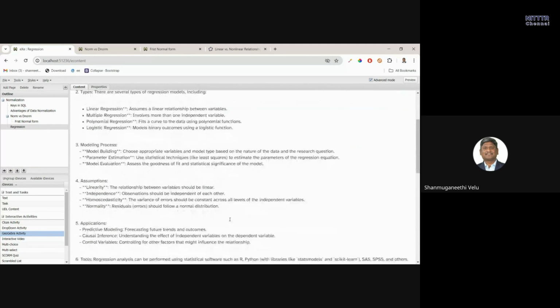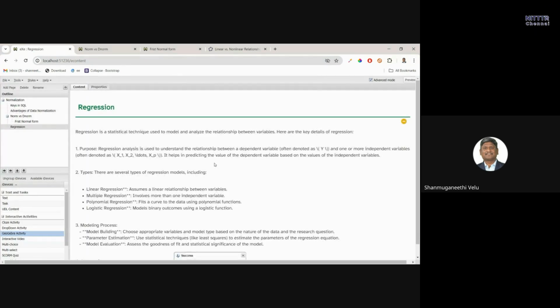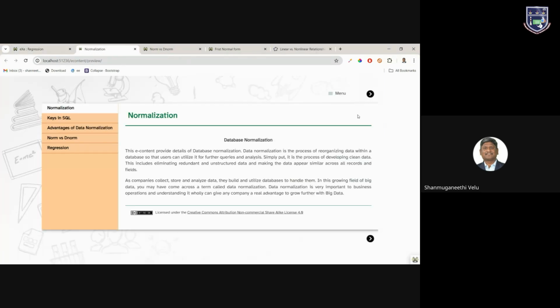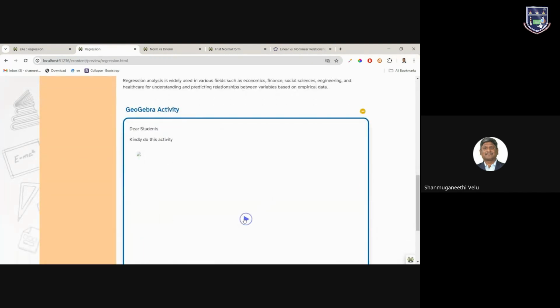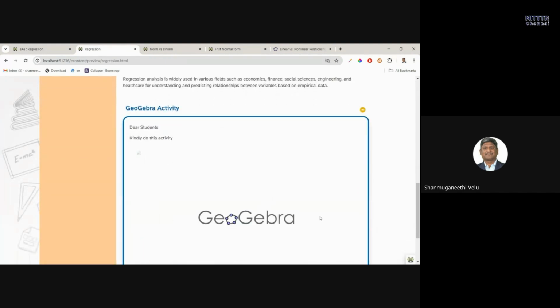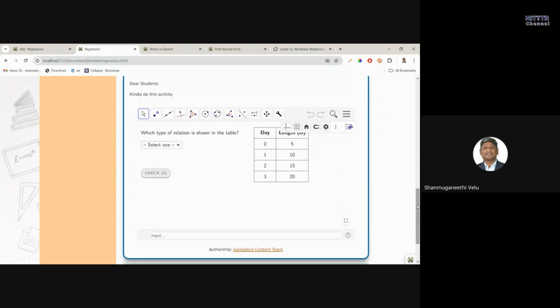So now what happened? The student, they are doing this. Let me save this. Let me file, save this. I go back to the preview, let me check the regression technique. So now you see when I click play, the GeoGebra opens. So now this is the activity, kindly do this activity. Now I wanted to check in the graph.